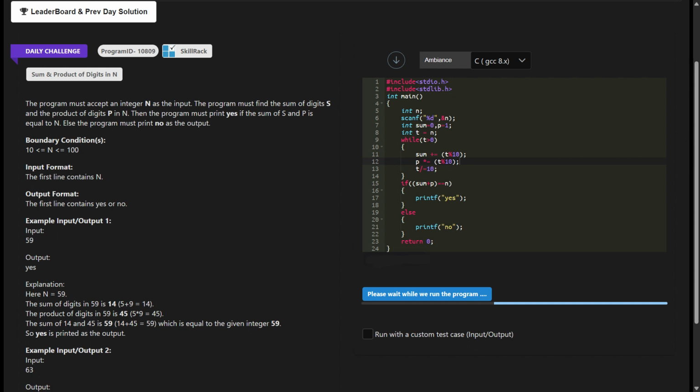for integers. The code takes an integer as input and checks if the sum of its digits and the product of its digits is equal to the original number, and prints yes if it is, or no if it isn't.